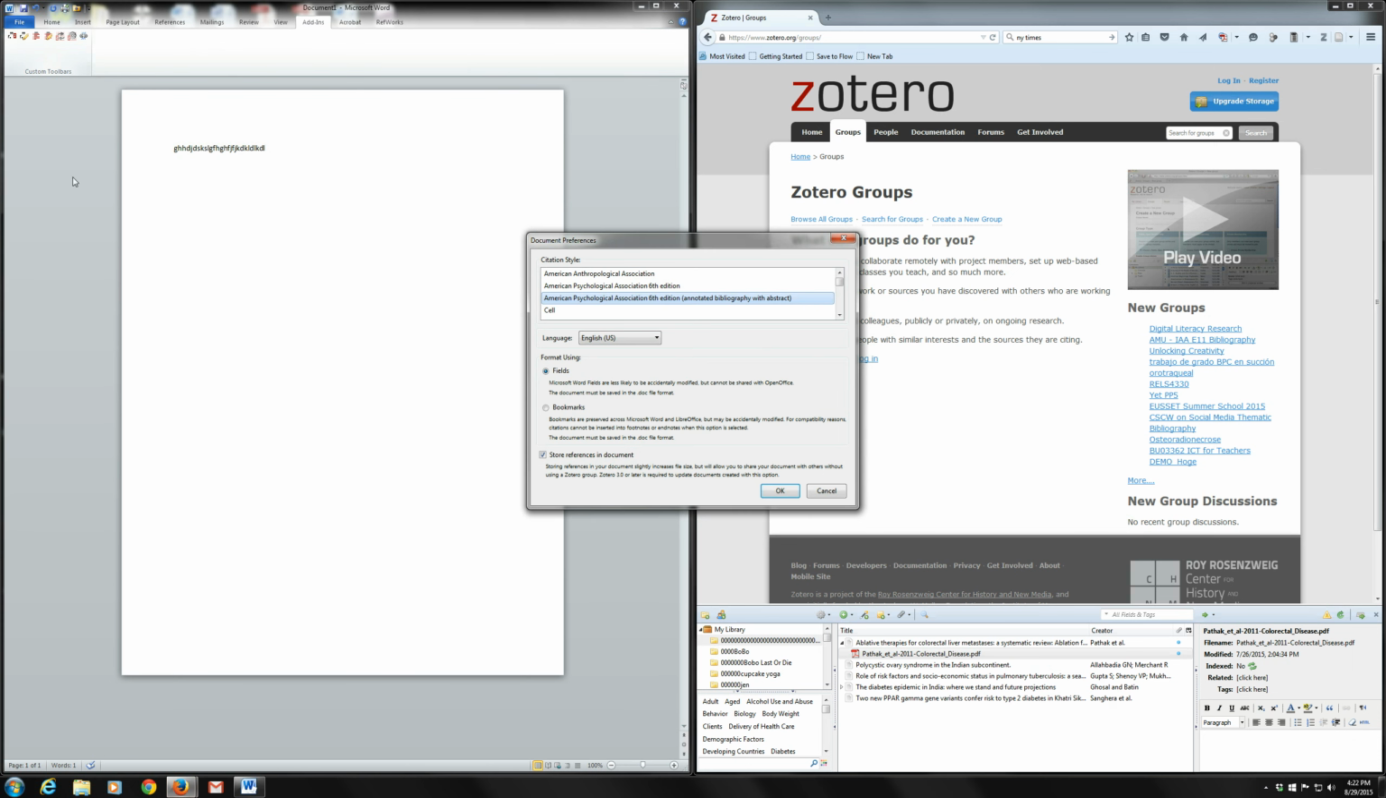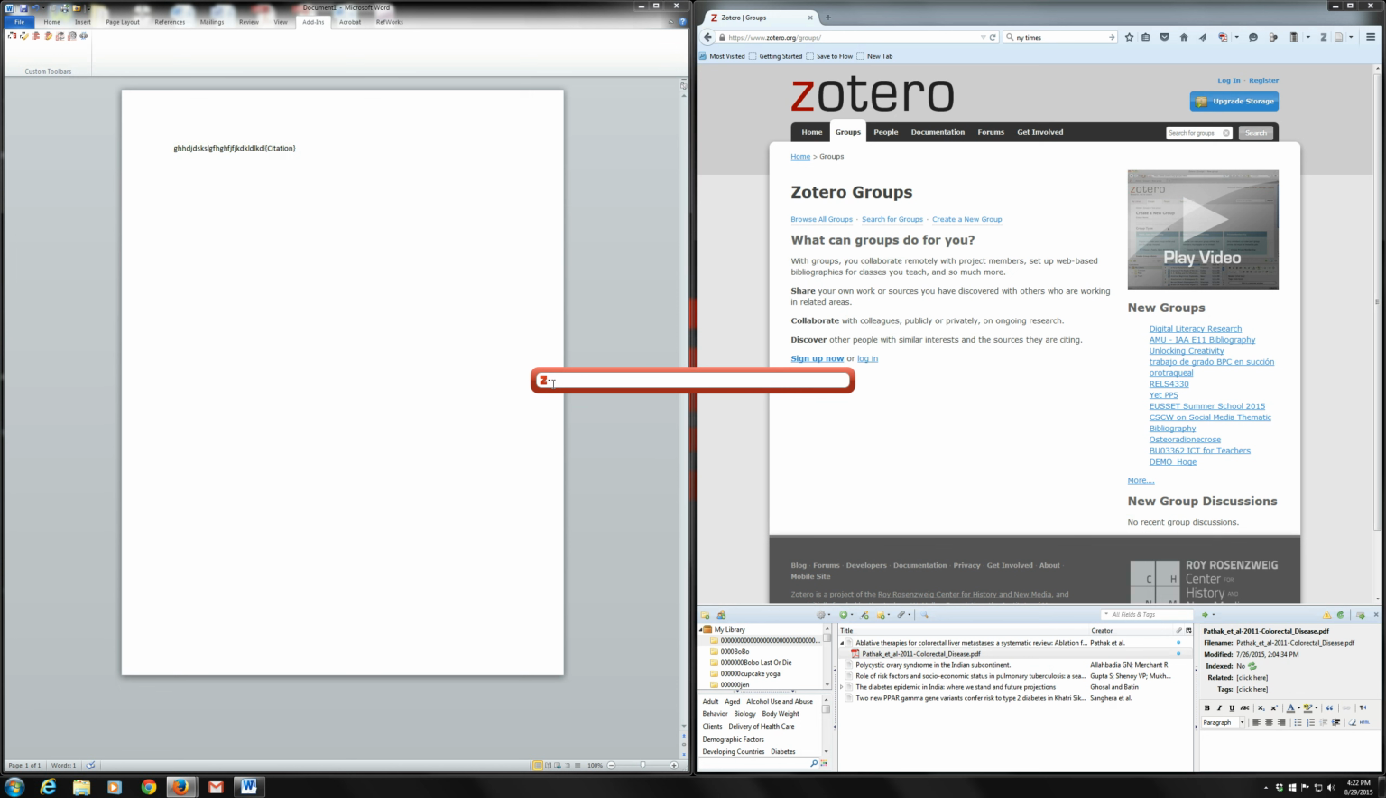When I click on this, it's going to ask me what citation style I want to use. APA is one of the most popular ones in the School of Public Health, so I'm going to say APA. That's fantastic. I get this little Z toolbar, and it wants to know what citation I want to cite.